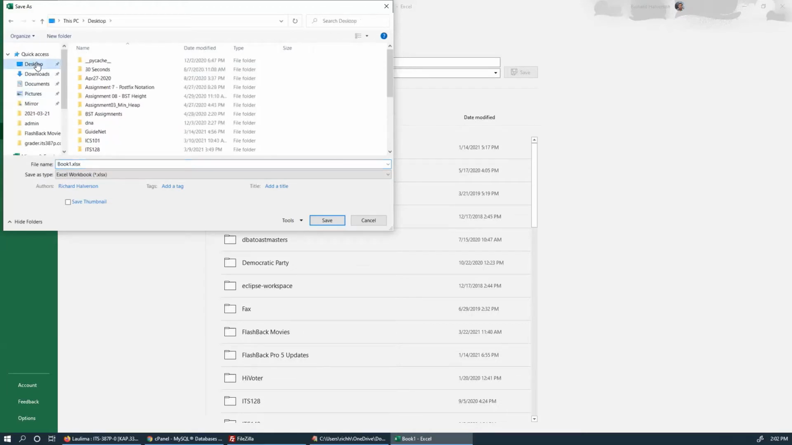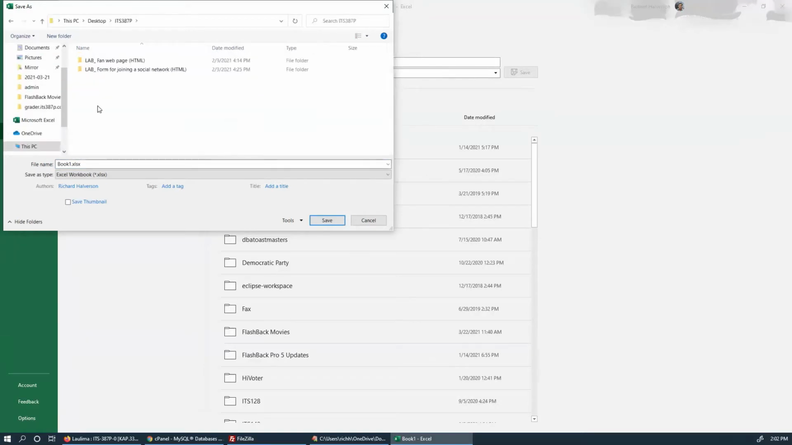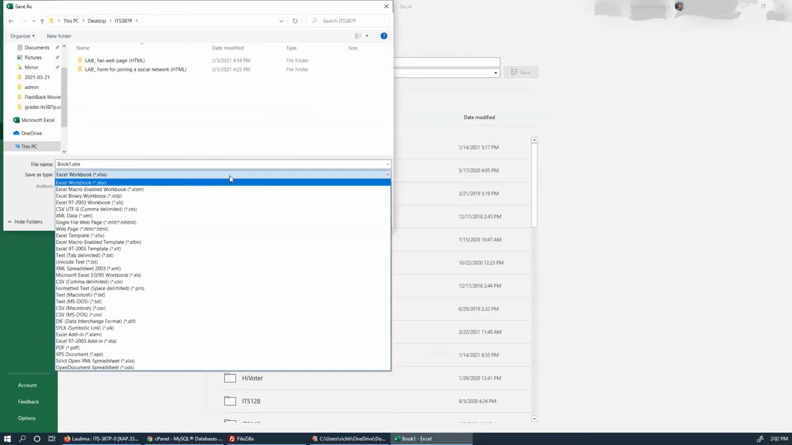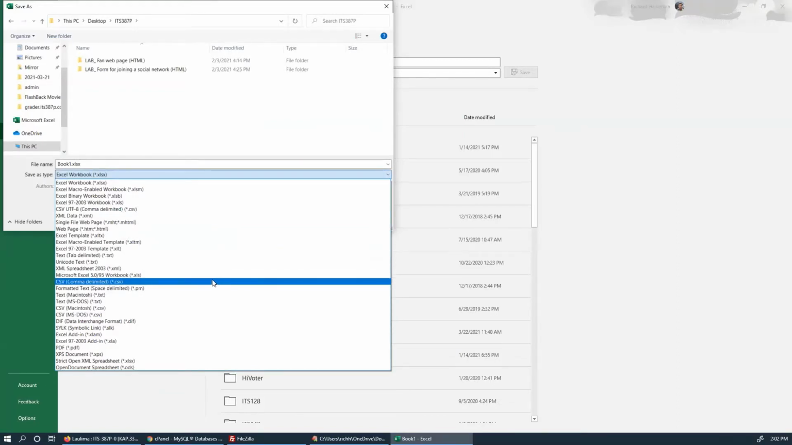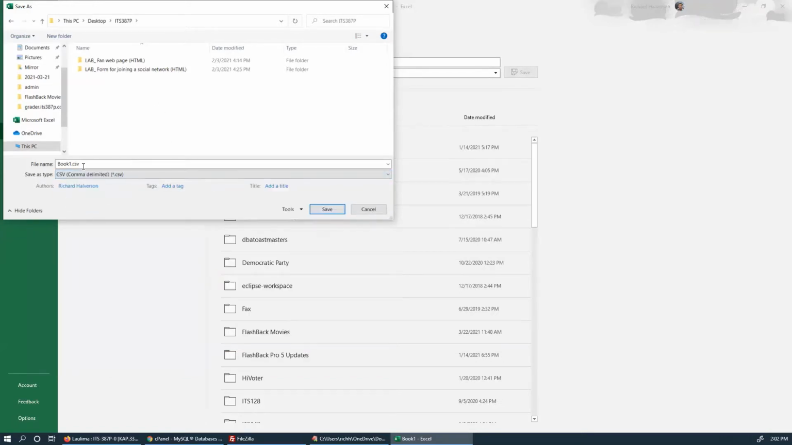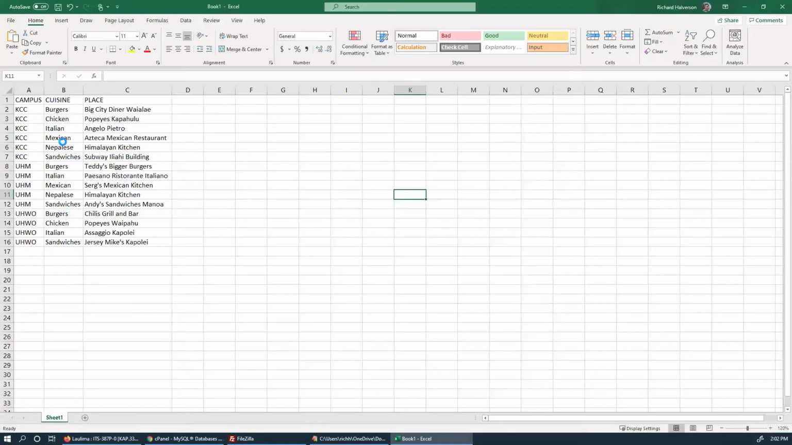Desktop. And do I have an ITS387? I do. ITS387P desktop in here, and I want to save it as a tab. I might as well save it as a CSV, comma separated CSV. There we go. And I'm going to name it original. Doesn't matter. All right, there it is.